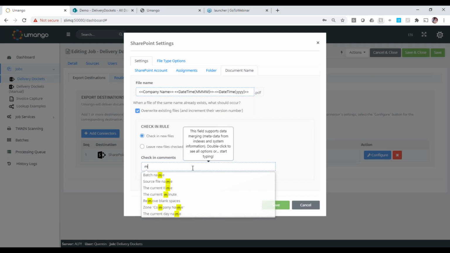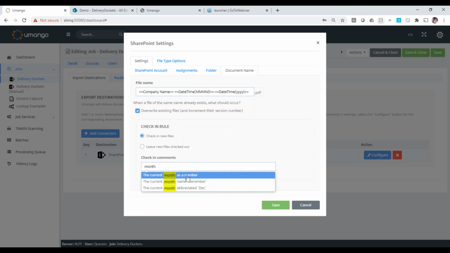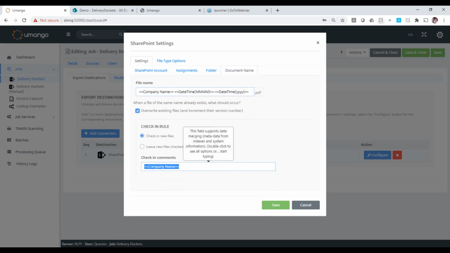Let's say I want the month. I start typing month, and Umango immediately says, well, do you want the current month as a number? Do you want the current month as the word December? Do you want the current month as an abbreviation, Dec? Or I could select one of these and then go, actually, I want to manipulate this, and I can restructure how that appears as well. But I'm not just limited to that. I say, oh, there's one of those zones I want. Oh, there's the company name zone. That's what I want. So this information is very quickly and very readily available.